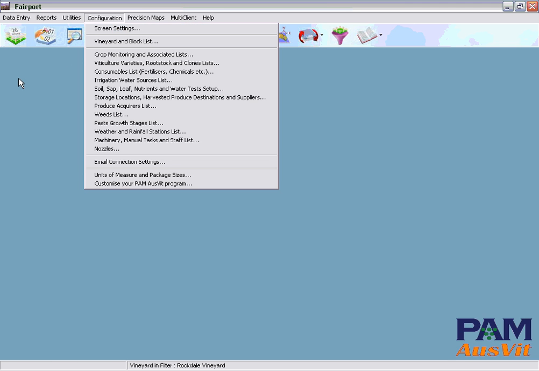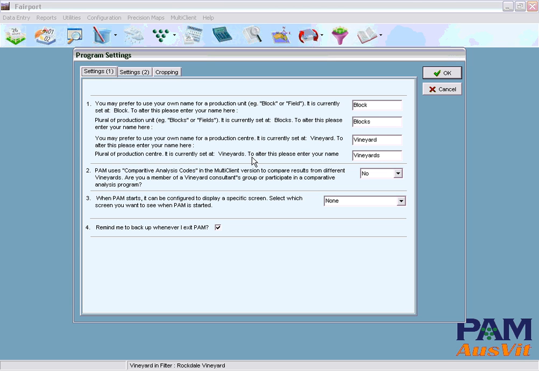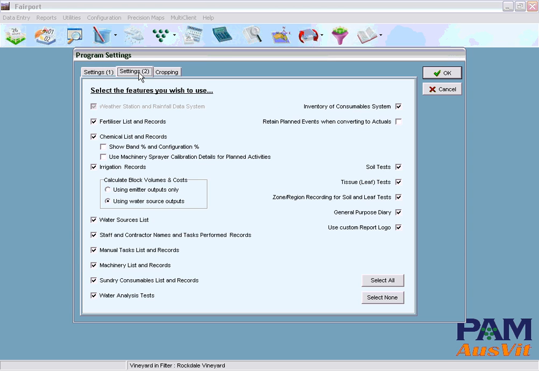First of all, we'll go into the configuration. The first thing in the configuration is the customizing of your PAM program. This allows you to nominate what you call blocks and vineyards and so on, and allows you to turn on and off sections of the program which you're going to use and not use. This allows you to simplify the program initially, and then later on turn sections of the program on once you've got the basics under control.